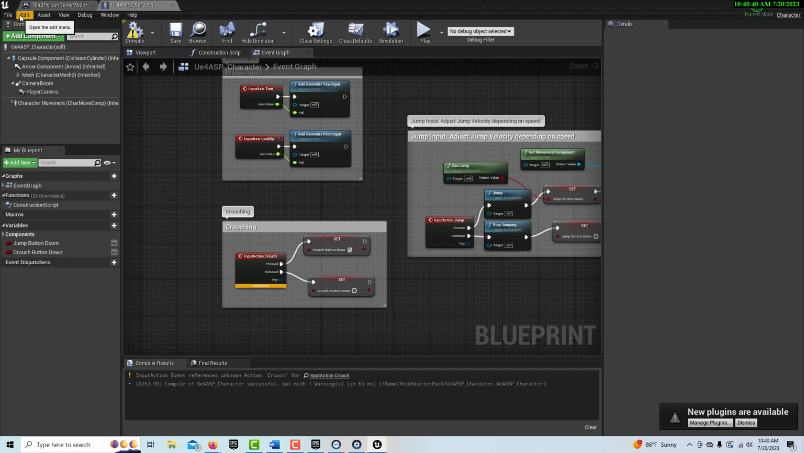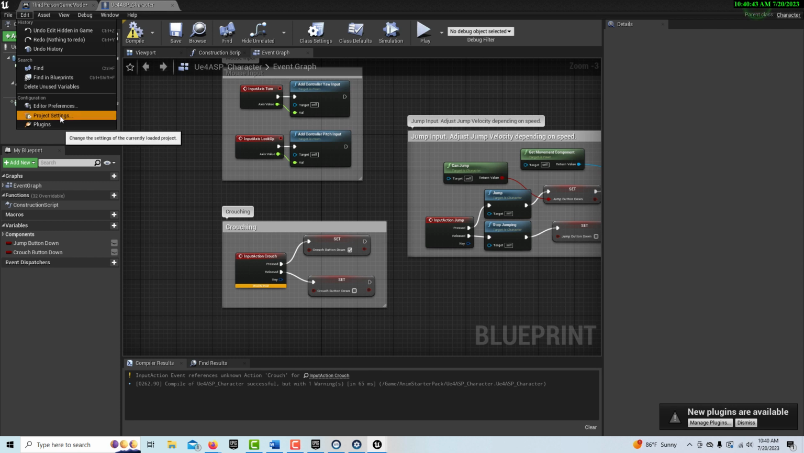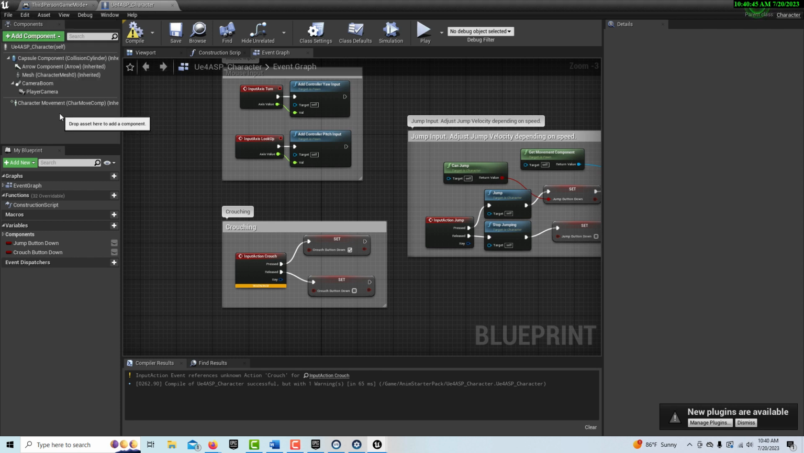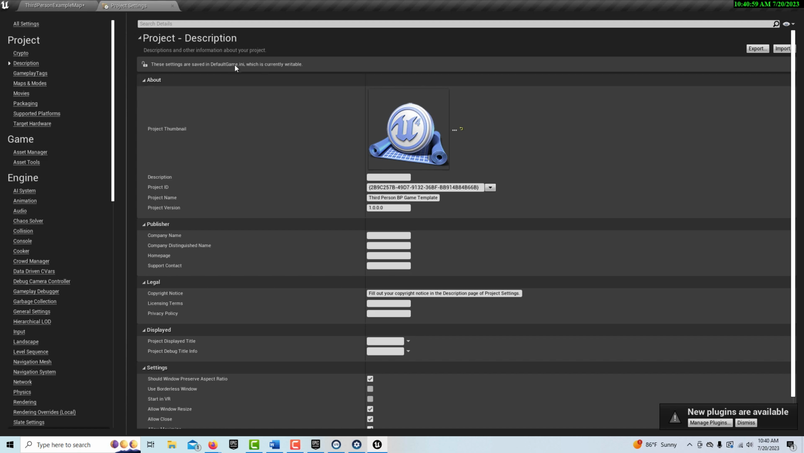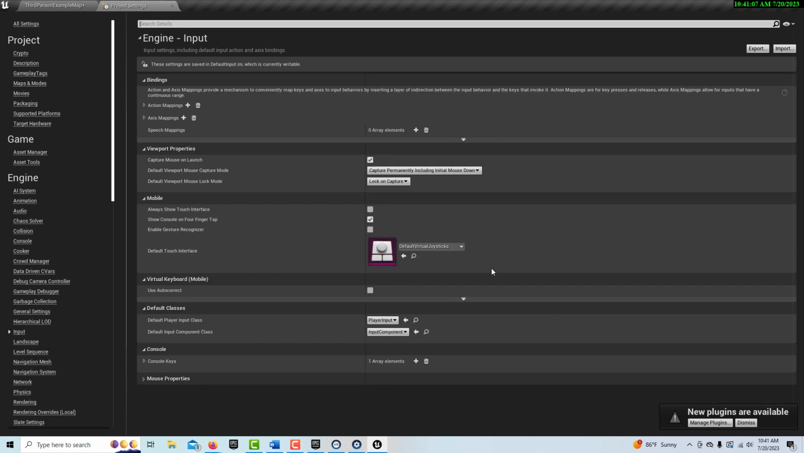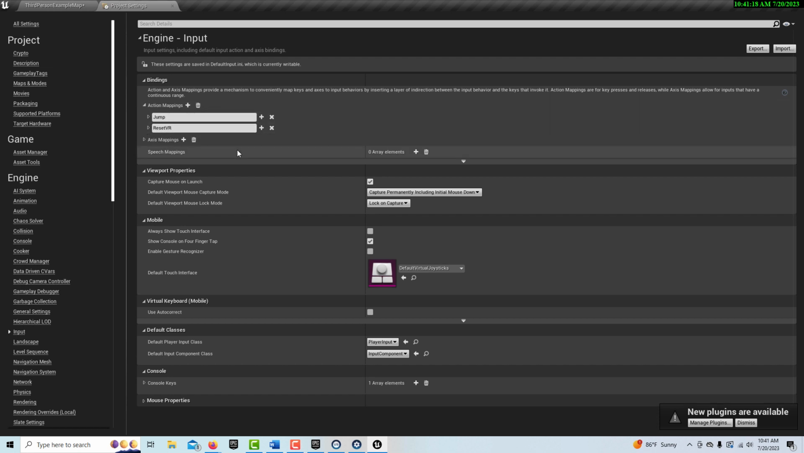So now if we go into edit and into project settings, this is the old way that it used to be done. Might have to close this window. Oh, here we go. They were kind of hidden in there. Okay, so these are our project settings. And if we come to input, we can look here under bindings, action mappings. So this is the old way that it used to be done.